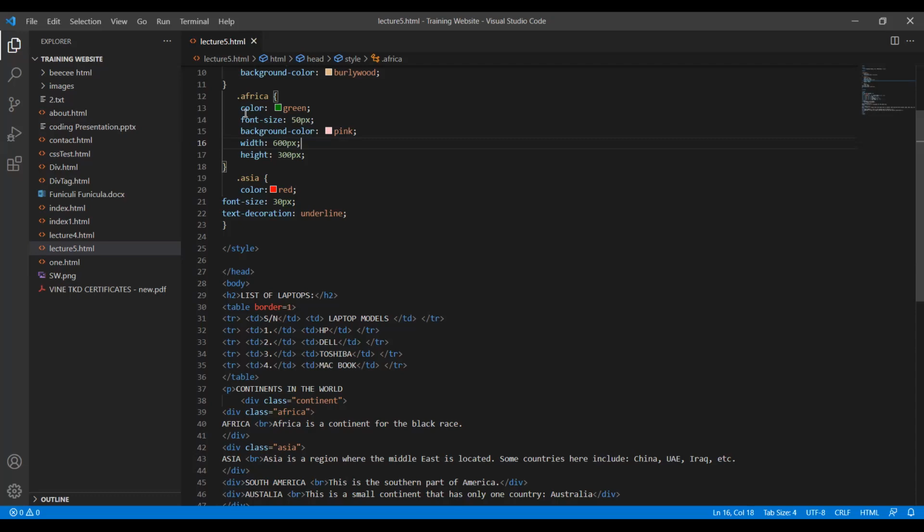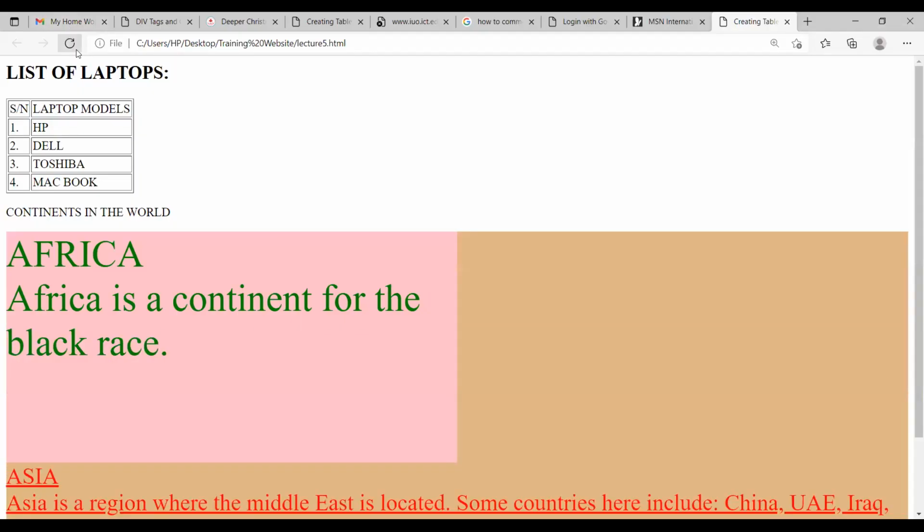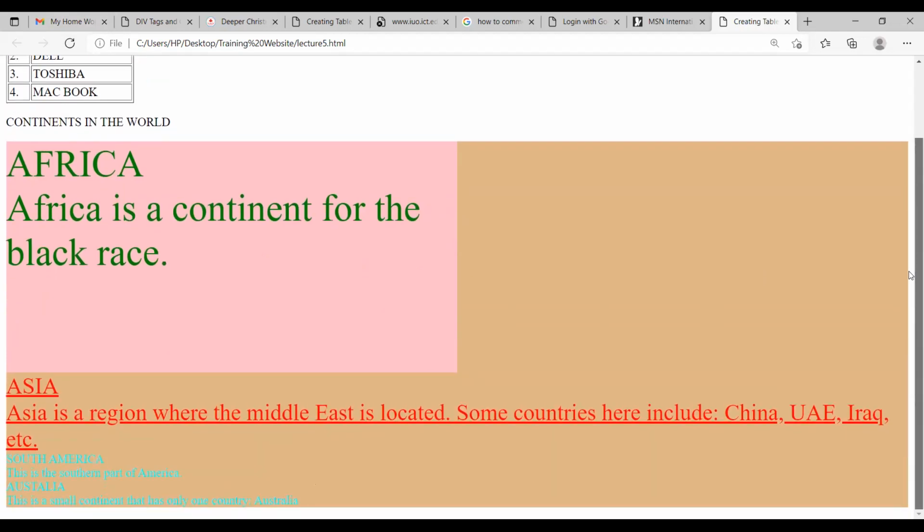So now I want to share that screen again. I will just refresh. Can you see? So Africa now, the width is 600, the height is 300. If I reduce the height, it will also bring Asia up more.